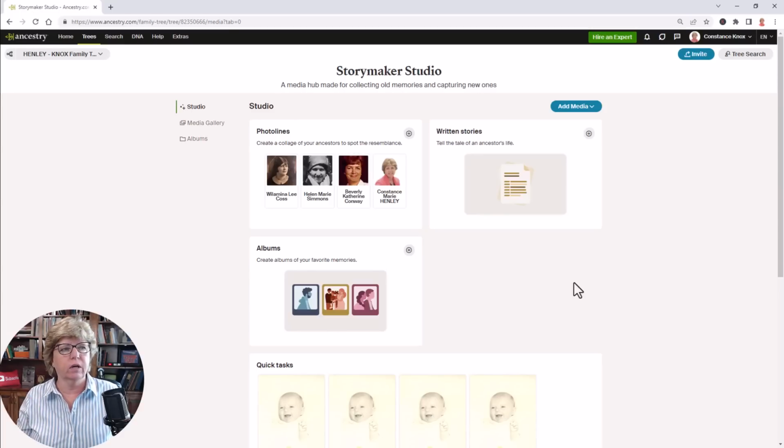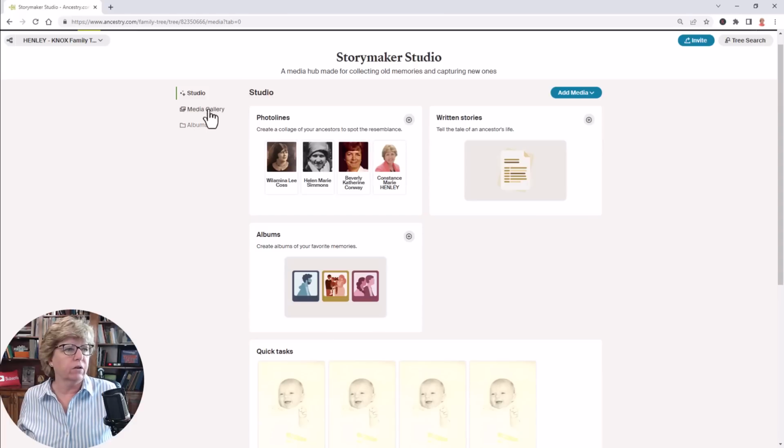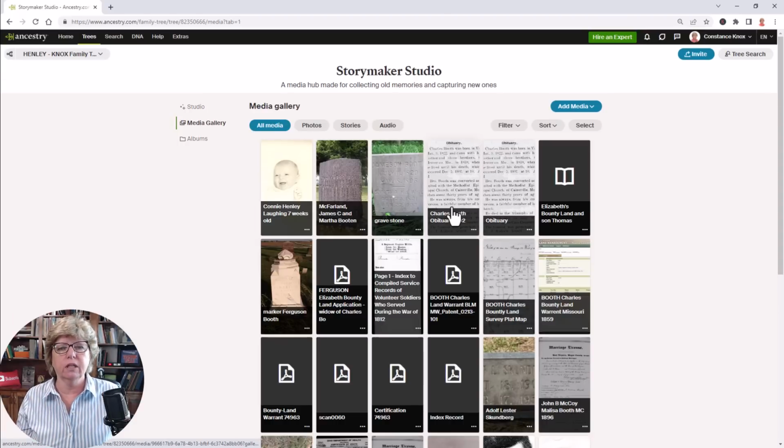And the photo lines obviously gives you your four generations, including myself, my mother, my grandmother, and my paternal great-grandmother, all in a row, so you can line up the photographs, which is kind of fun. If you click into the media gallery, now you get the entire set of images.